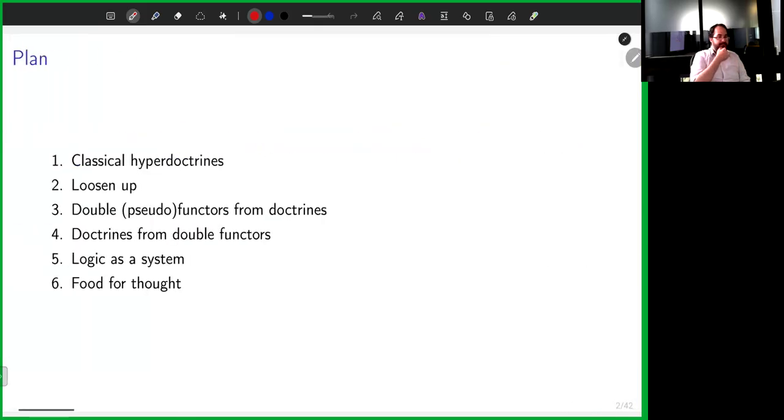So here's the plan. I will give you a reminder about classical hyperdoctrines, and I apologize if you're already quite familiar with these, but hopefully for the people who are not that acquainted with logic, this will be a nice and quick, albeit admittedly simple introduction to this. And then we will want to loosen up a little bit because there are too many restrictions with the classical notion that we might want to do without. So I'll mention a few ways you could extend this definition of classical hyperdoctrine in a way that turns out to be quite natural from the categorical point of view when we go to the double functors.